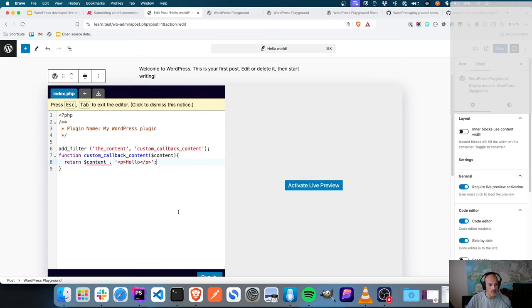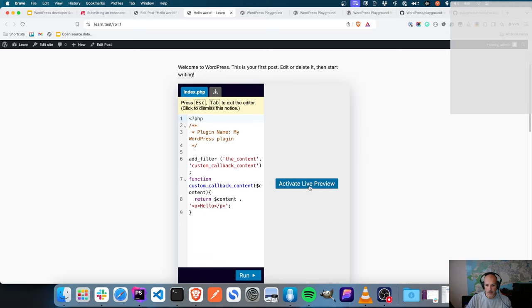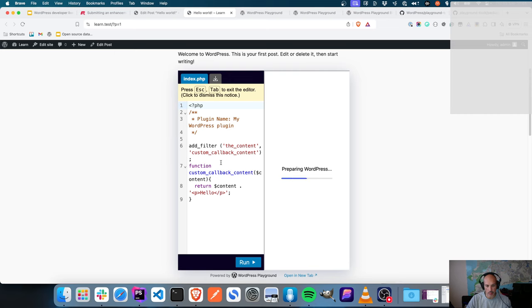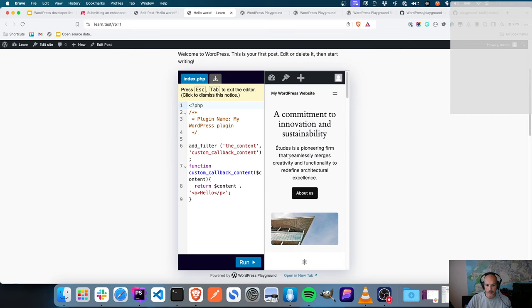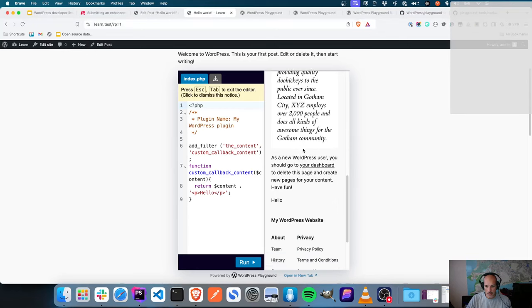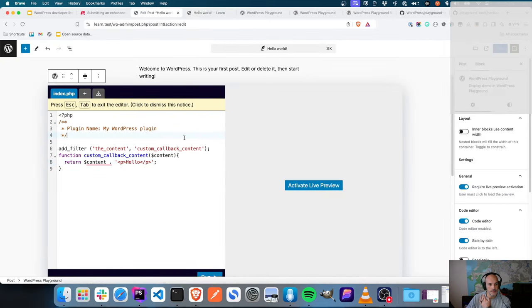Okay. So once that's done, let's save this post and let's preview it on the front end. And so there's the editor that pops up. Once the user activates the live preview, it loads the WordPress site, it loads the plugin, it activates the plugin. And if they go to a page, for example, you'll see there is the hello being output after the content. So any plugin functionality you want can be added there.